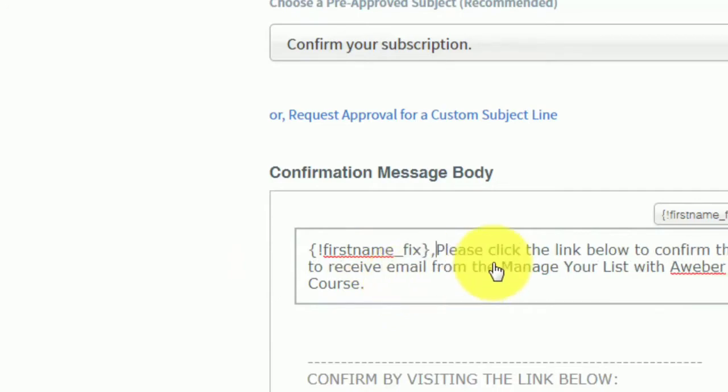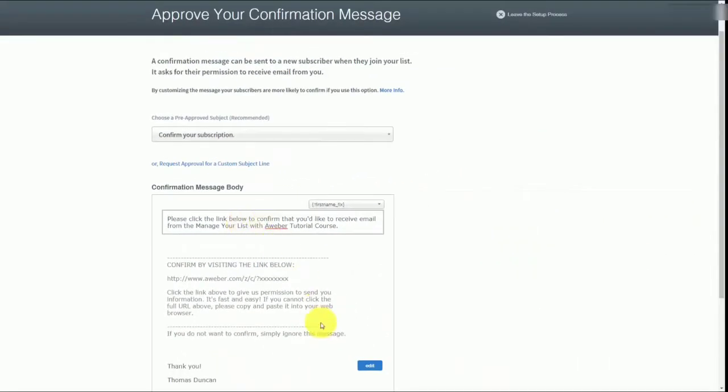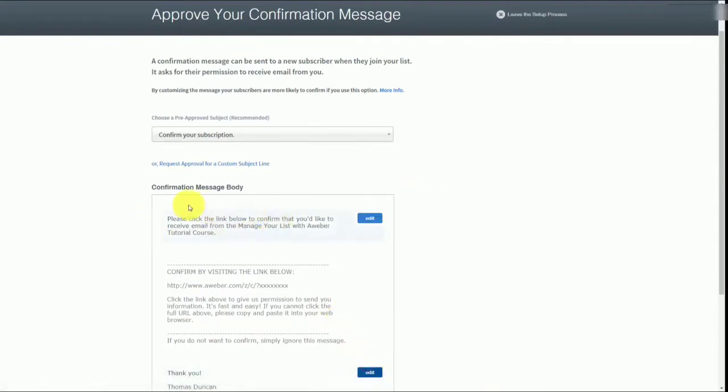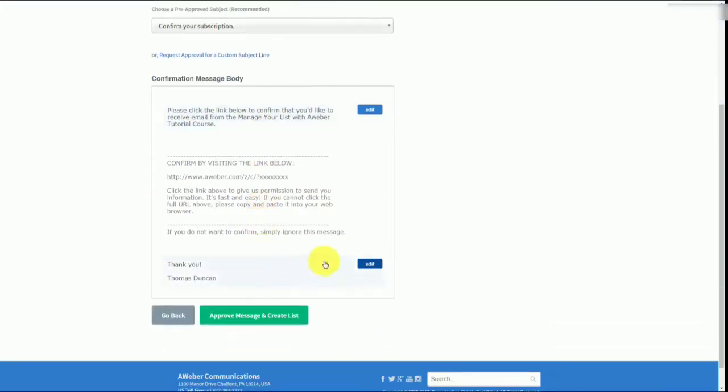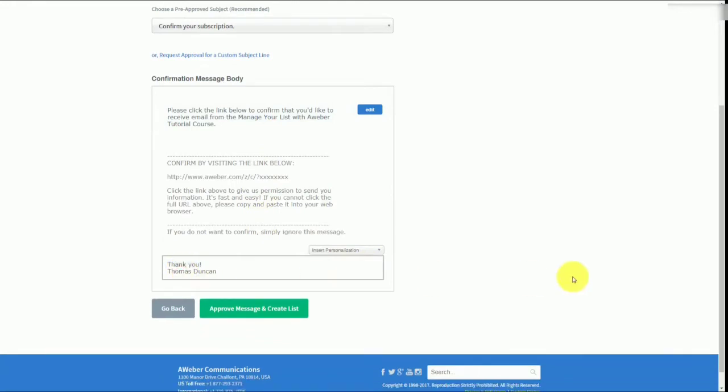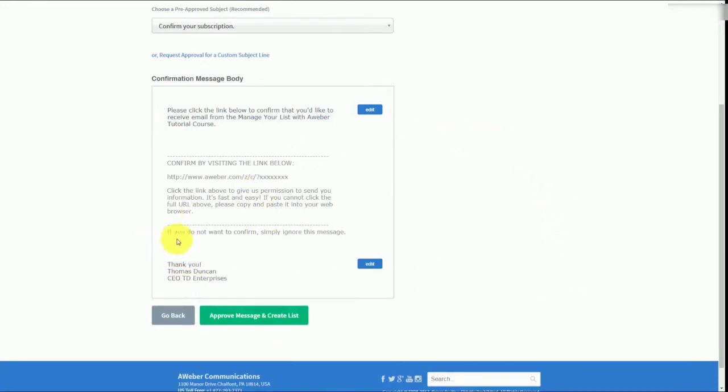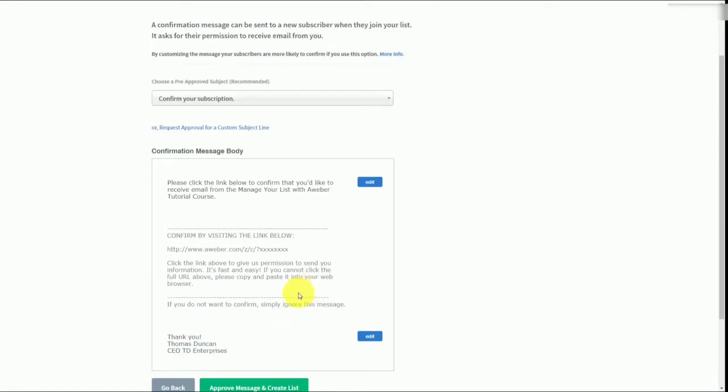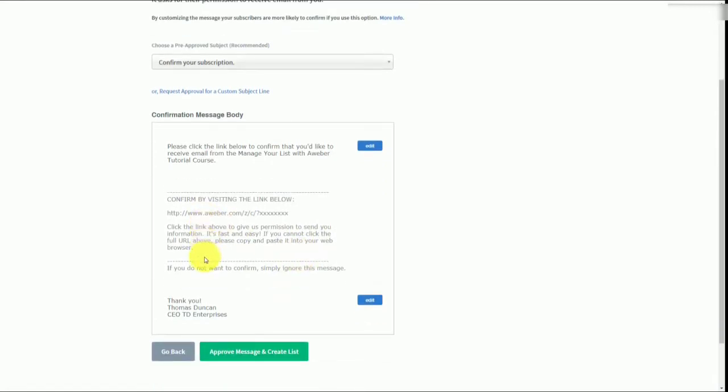In fact, you can decide to delete out the information, click the edit button. You'll notice that that personalization is no longer in this space. We can also edit the signature, and we can put in here a salutation or title. Once we're done, all we need to do is click this approve message button, and then we will be creating our list. The only thing that really needs to be confirmed will be this subject line if you choose to change it. So we are actually approving the message and then creating the list.